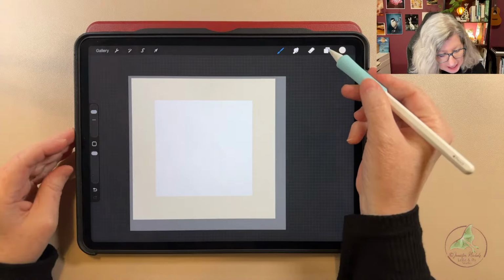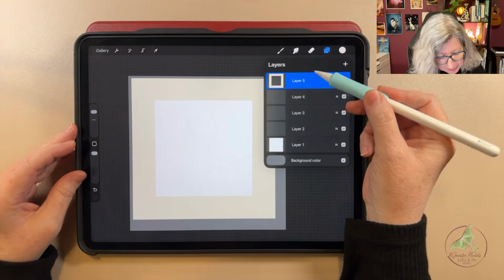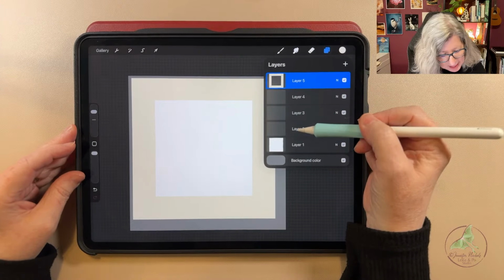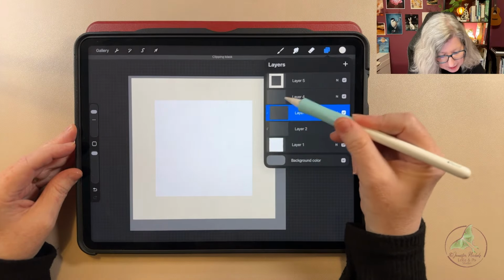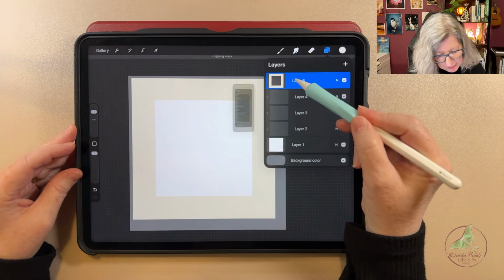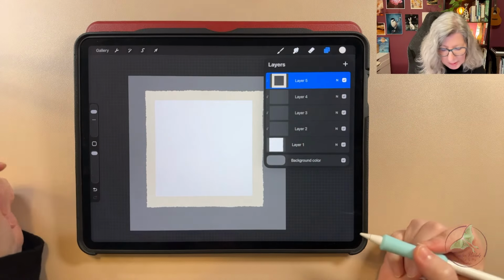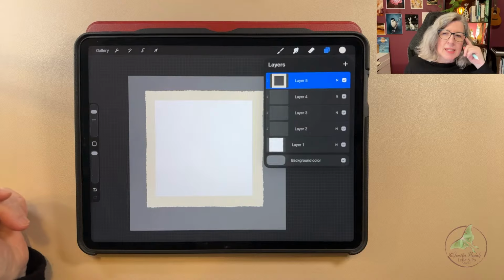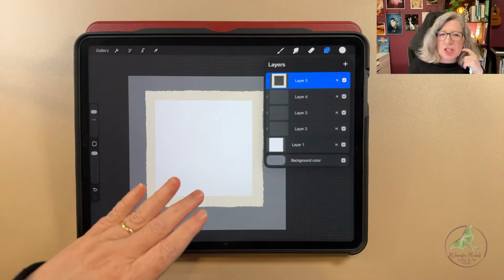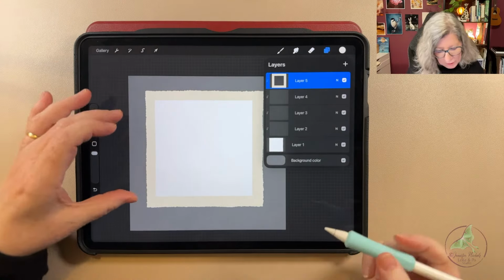Now I actually want to have that be a clipping mask, and I want all of these to be clipping masks on the paper, so I'm just going to turn them all into clipping masks really quick. I'm just kind of getting set up. Clipping mask, clipping mask, clipping mask. So the reason for doing it as a clipping mask is really just so the deckled edge shows up, because that masking tape kind of went over the edge.